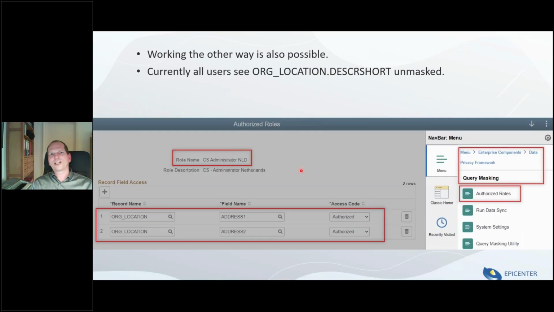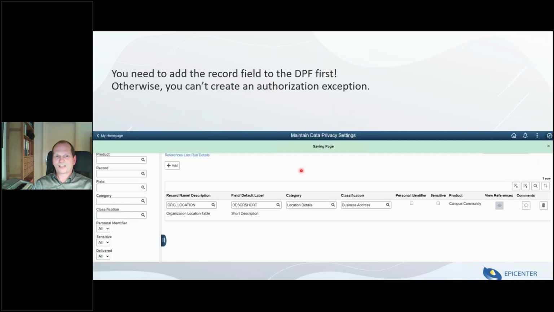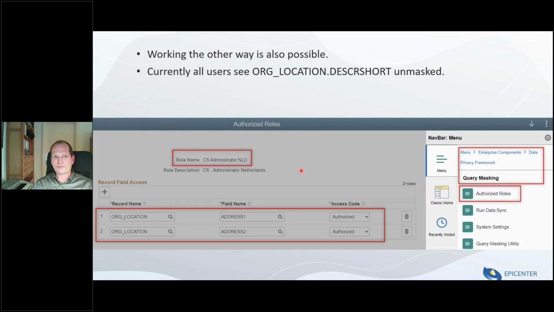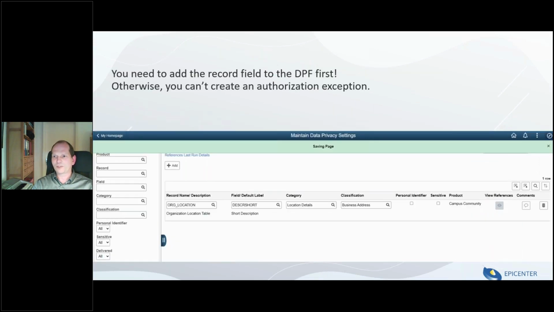You can also work the other way around for authorization. Currently, all users see the short description of the org location unmasked. But you can define roles for which the users are not allowed to see those data. But if you are trying to add the record field here, you won't succeed. And that's because the org location desk short is not yet in the data privacy framework. So first, we add the record fields to our data privacy framework data set.